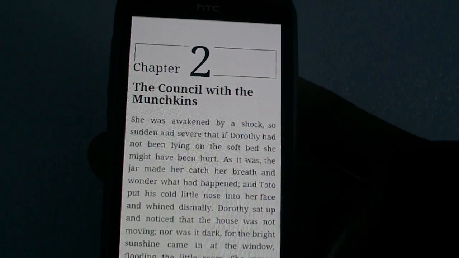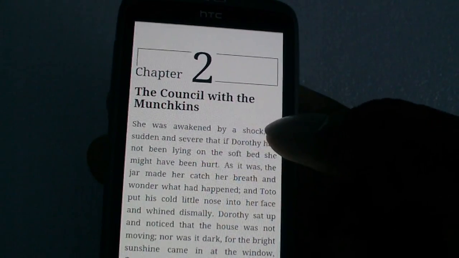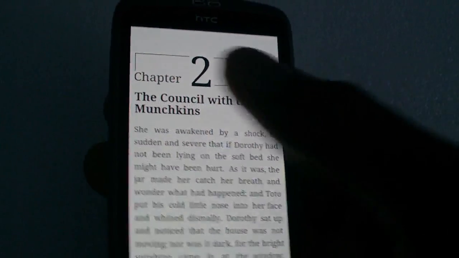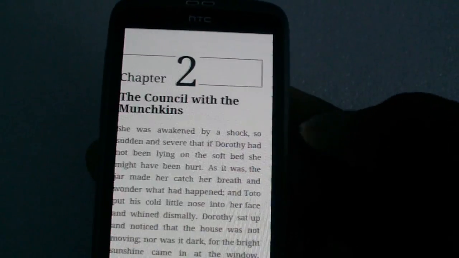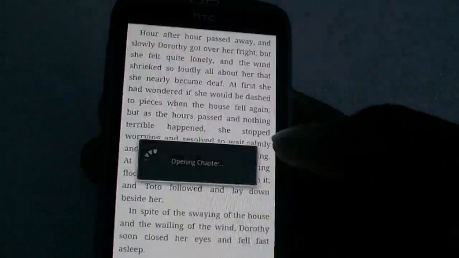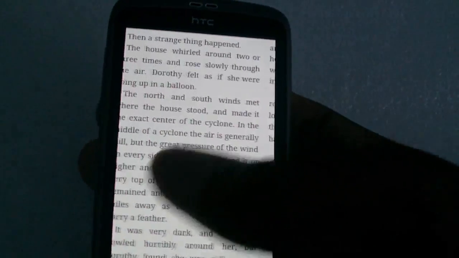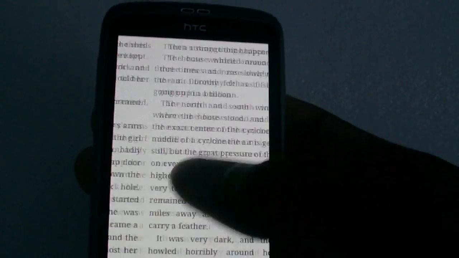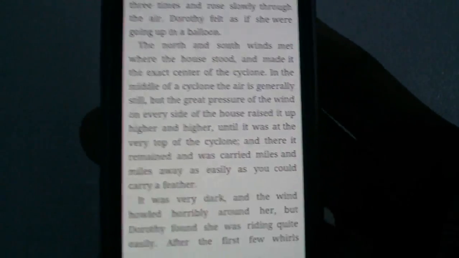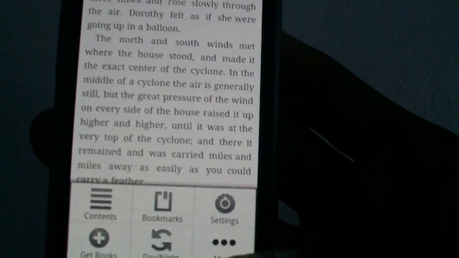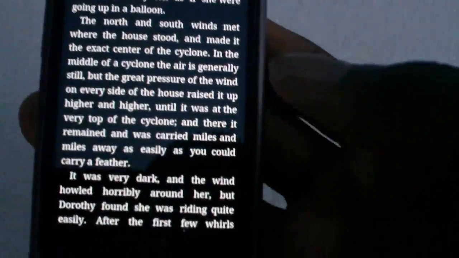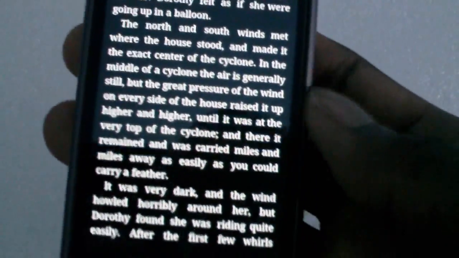When you open up a book, it starts off from the last place you left off, so you don't need to worry about scrolling through all the pages looking for where you left off. It's very smooth when scrolling, as you can see. The text is very easy to read. There is an option to click here, and you can make the background black and the text white. So if you're reading at night, it saves a lot of battery and it's easier to read as well.